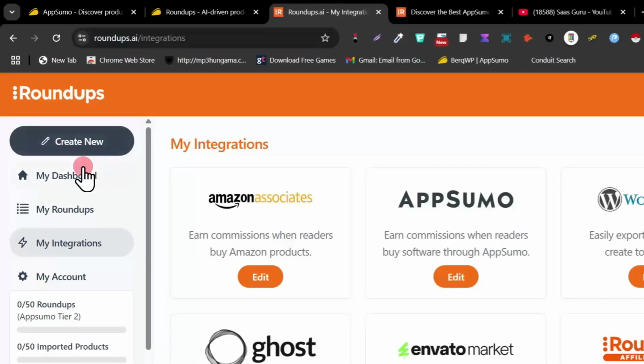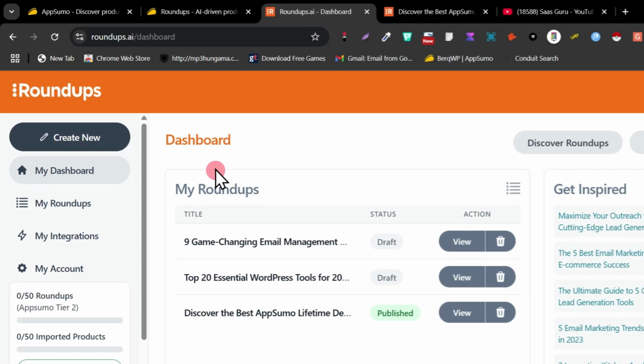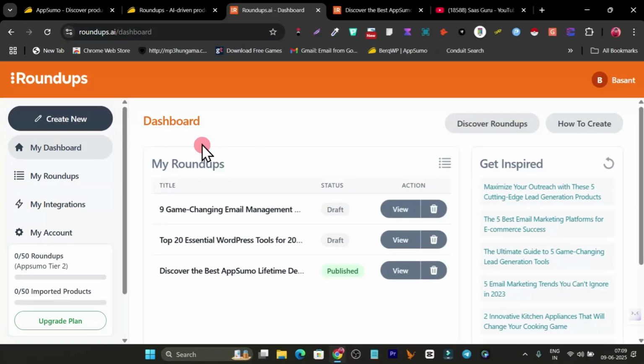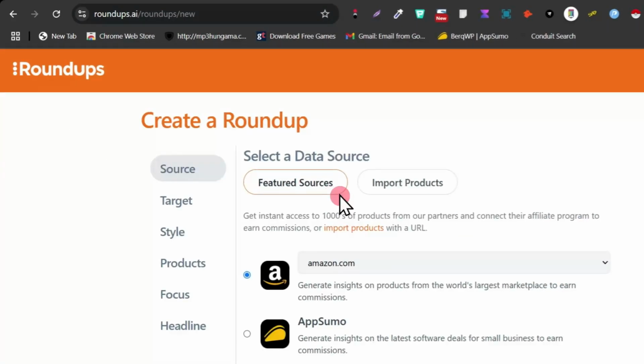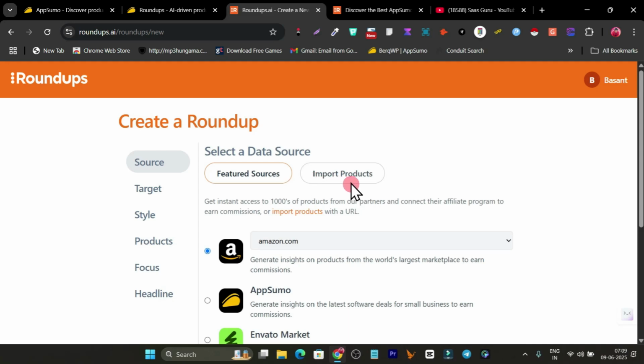Now let me give you a detailed demo and dashboard overview of how this platform looks. So once you get your lifetime deal, this is the dashboard you are going to log in to, and simply we have to click here on create a new one, and after that you can see featured sources or import products. Okay, so these are the two ways you are going to add products here. So I'm going to go with the featured sources.